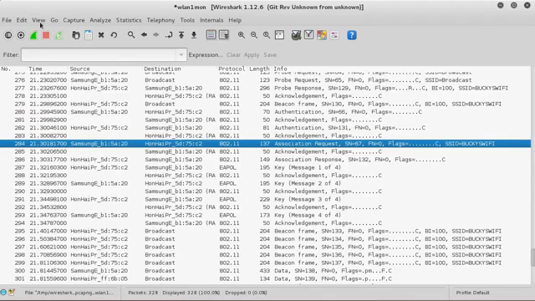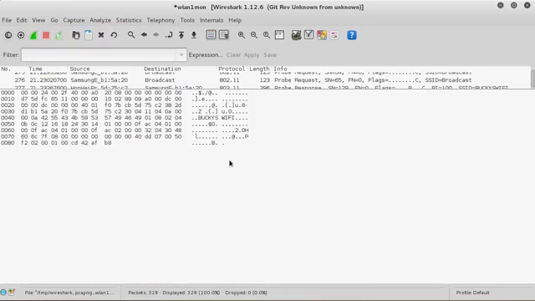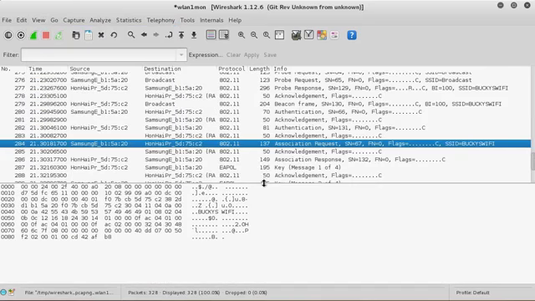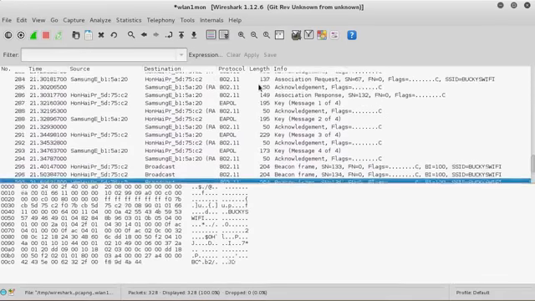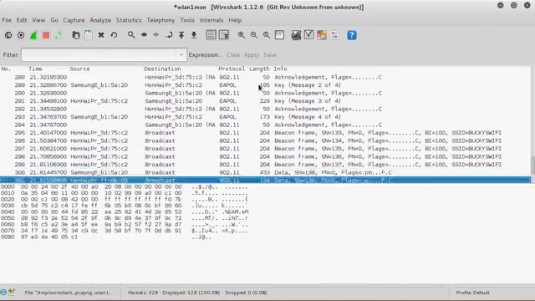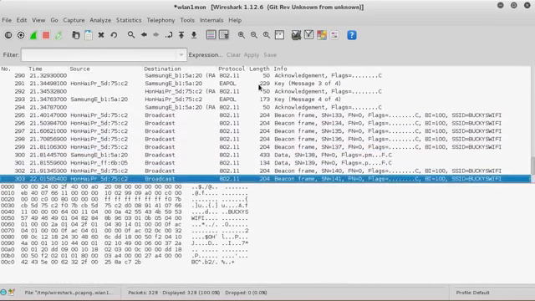Now, if you guys are like, I wonder what they were talking about, I'm going to go to View, Packet Bytes, and all right. What you guys are going to notice is if you start scrolling through here, all of the data just looks like mumbo jumbo. You can't really understand it, and that's because on a Wi-Fi network, all of that traffic is usually encrypted.